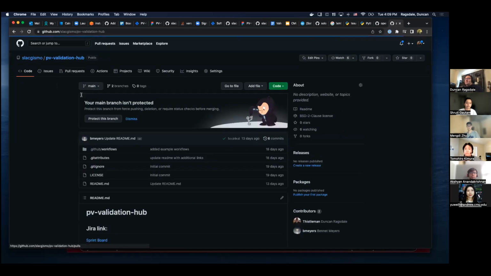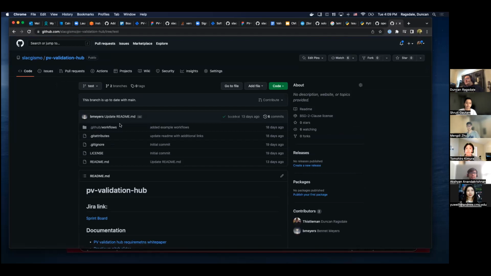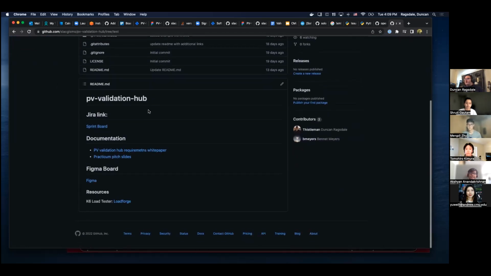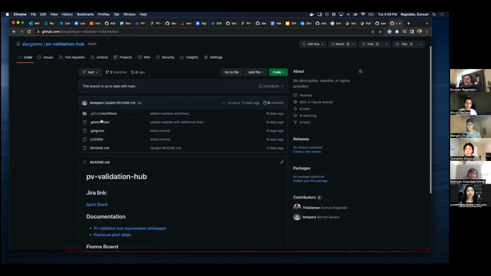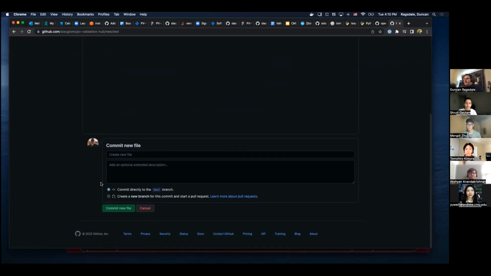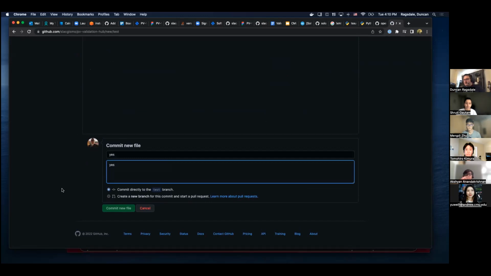However, when I go over into the validation hub, I can now select test from my drop down, and we can see, currently it has the exact same stuff as main, so there's no changes. But if I wanted to add in a file, I could simply do add file, create new file. This is a file. And now commit directly to the test branch, create new file, call it yes, yes.